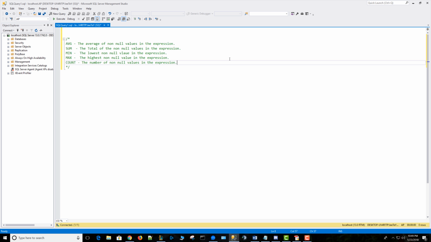Now you notice that each one of these aggregate functions returns a value that is non-null in the expression. So it's a value that is not null, and since that applies to each and every one of these aggregate functions, that's something you can remember that each one has in common.